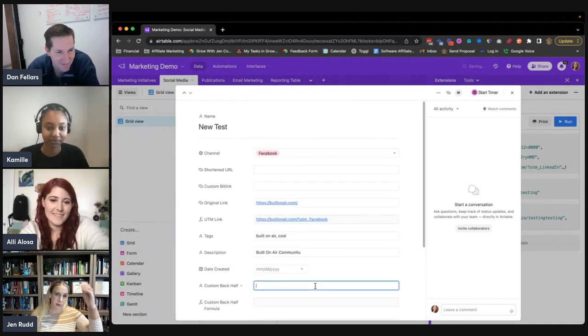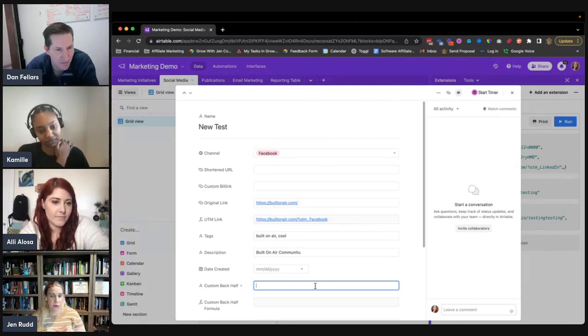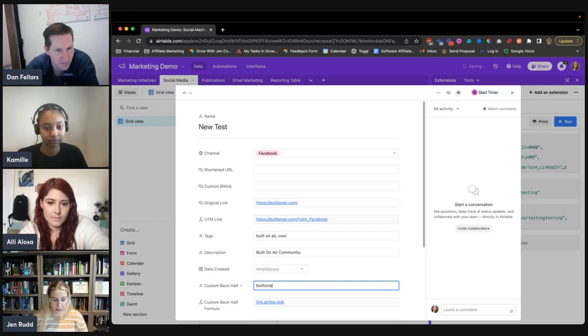So basically a Bitlink, usually you have bit.ly/string of letters, which doesn't really work for people, especially if it's not a clickable link, if it's something you're putting in print and so forth. So sometimes you want to customize the link so it's branded and also is just easier to type out in case people can't click on something. So we're going to call this BuiltOnAir.